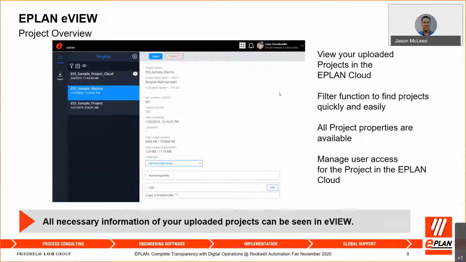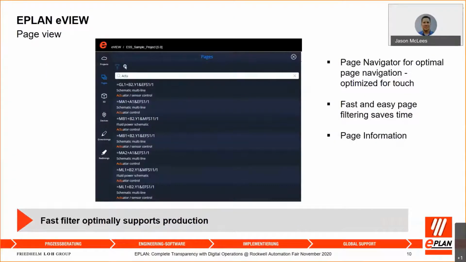View your uploaded projects in the Eplan cloud. Filter function to find projects quickly and easily. All project properties are available. Manage user access for the project in the Eplan cloud. Fast and easy page filtering saves time.